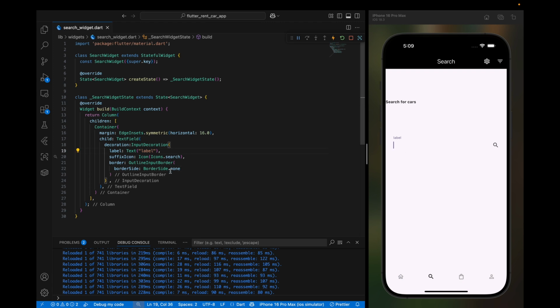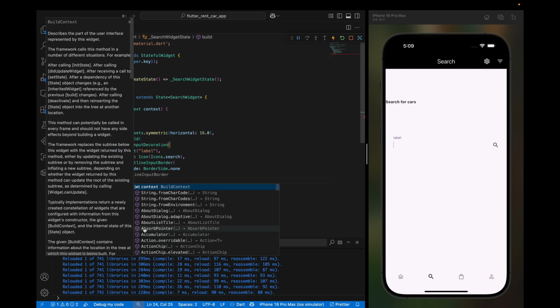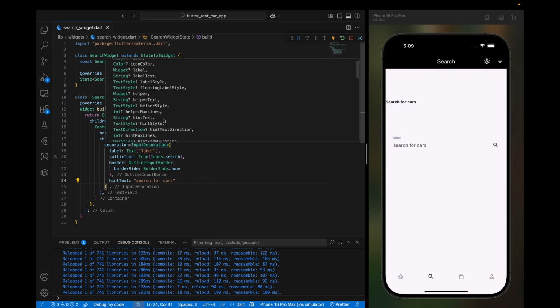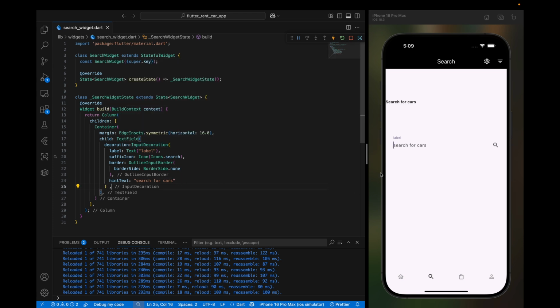So another property besides these ones, you can also use to add a hint text. So you have right here hintText, and this will take a string. Let's add a text using 'Search for cars'. Save it, and you see right here you can also apply styles. So go over it and play around with this property so you can see what kind of properties you can use.